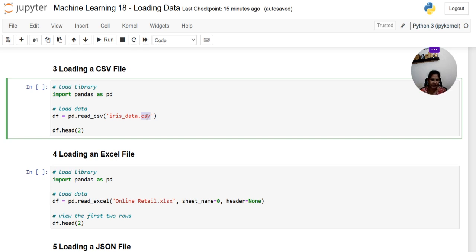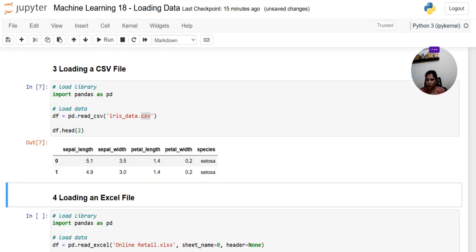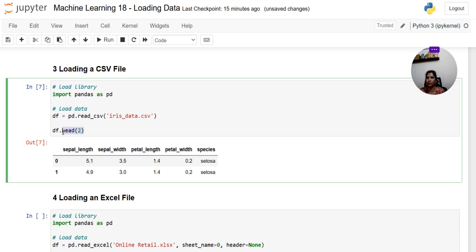So let me have a view of this. See here, dear friends, the first two records. Here we are using head of 2, so from the data frame we are only viewing the first two records.